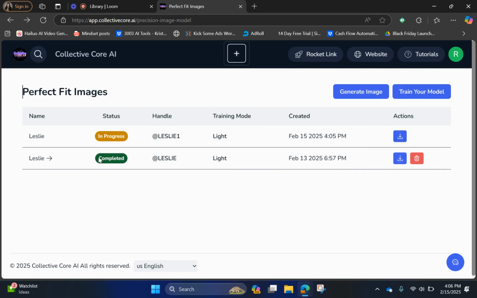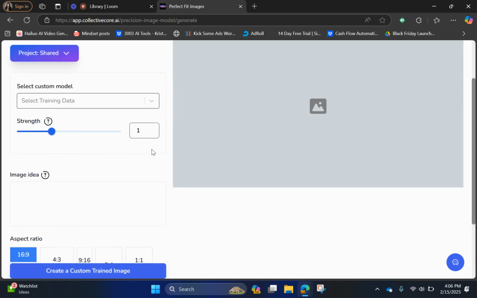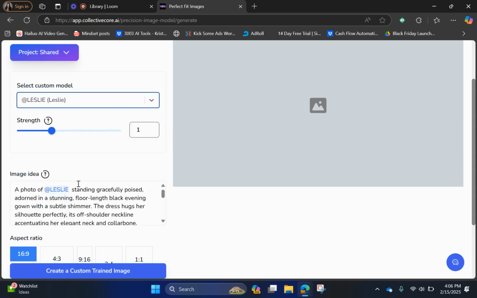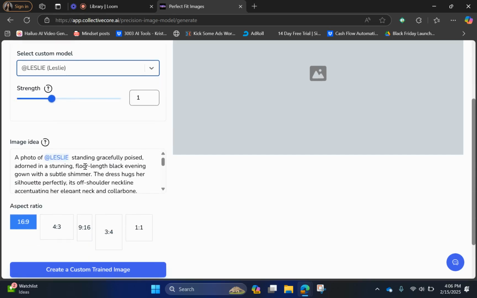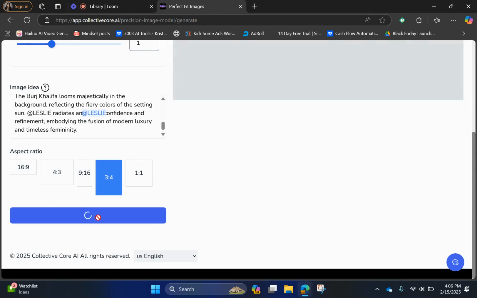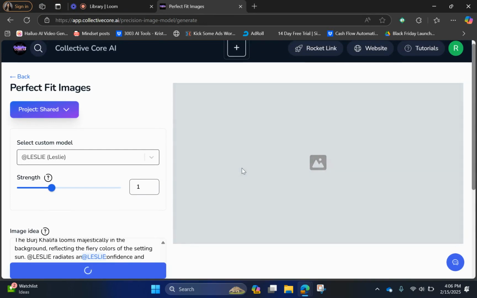And then after it's completed, what you do is you click up here, generate image, and then here, this populates, and you can click on your model, and it will automatically create a prompt for you. You can choose the aspect ratio, and then you click on create a custom trained image, and then you'll see the type of image that it creates. And the strength here is just to play with it. You can go 0.85, 0.91.